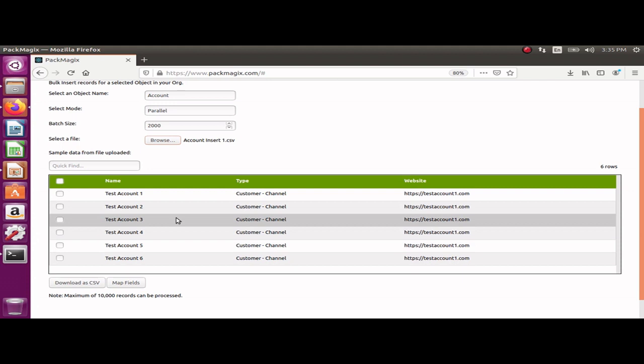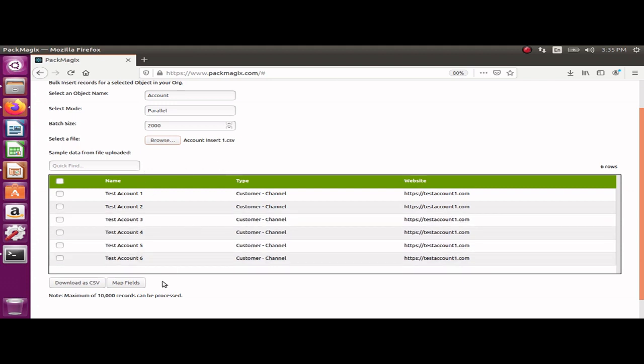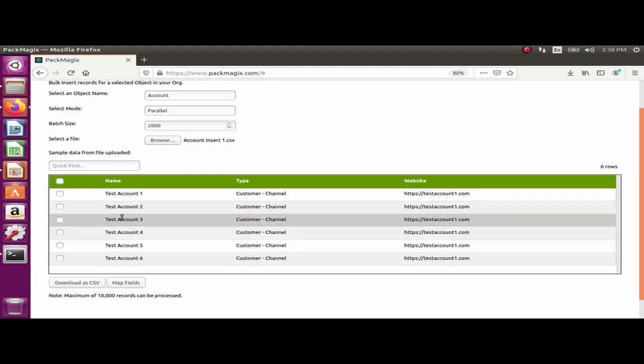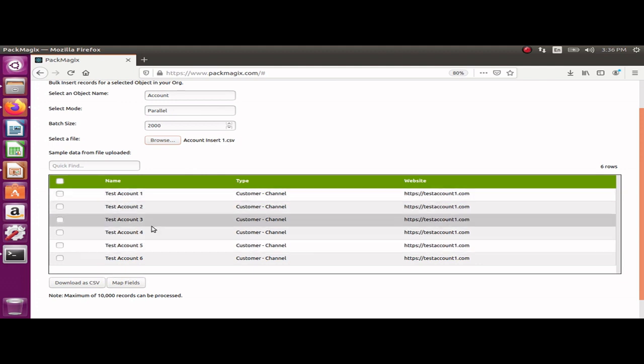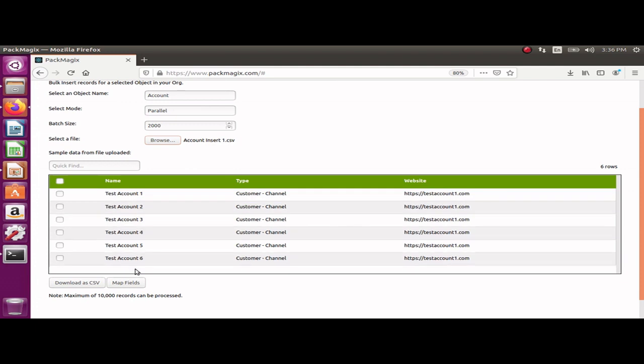So the file looks good, legitimate to me. So what I'm going to do is use map fields. If you notice, in Workbench you wouldn't get any kind of preview of your CSV file, so it's a good thing here that you get a preview of your file. And then either you want to download this file again, which I'm not sure why you would want to do, but again you can map the fields of this file to the Salesforce object fields using the map fields button.